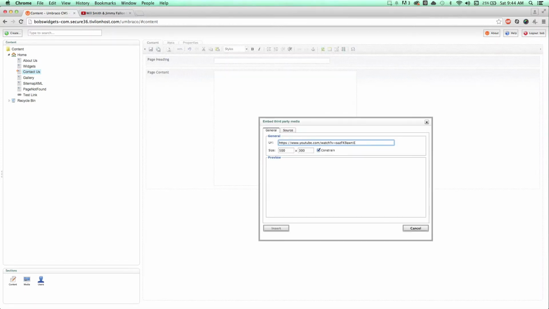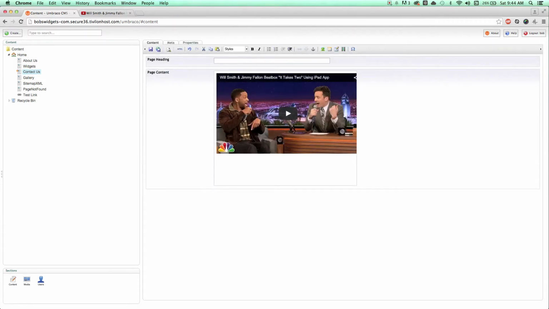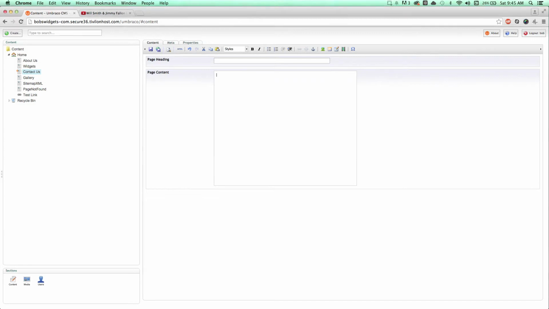We can then click the Preview section to see what our video will look like. And once we've seen what it will look like, we can click Insert. You'll see that Umbraco has generated a YouTube embed for you within your page's content. The last tool in the toolbar allows you to insert special characters like copyright symbols, ampersands, and cent symbols into your content.